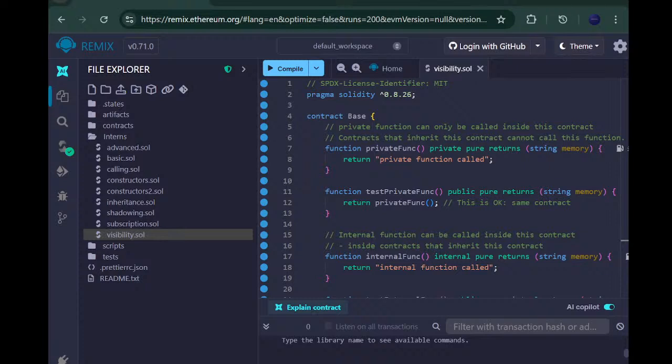And the syntax pure basically is the state mutability modifier. So the function does not read from or write to the blockchain. Then it returns a string in memory. So basically the function in base is going to return a string, "private function called". So whenever we call this function, it will return that string, private function called.